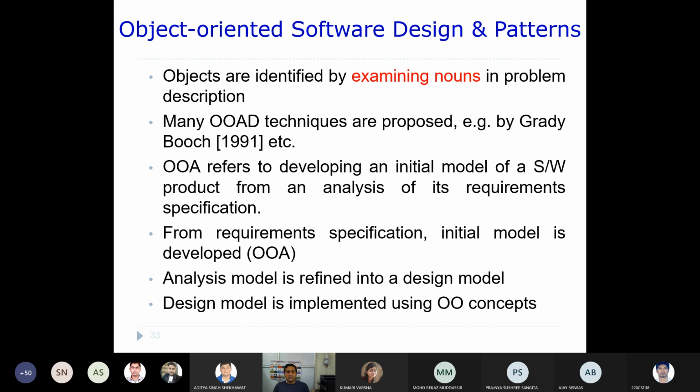And the analysis model is refined into a design model. Once you obtain that analysis model, the initial model, it is further refined into design. We have seen that, right? In the case of function-oriented design, what have we seen? By going through the SRS document, you identified and drew the data flow diagram. And once you have drawn the data flow diagram, you converted that into a design model.